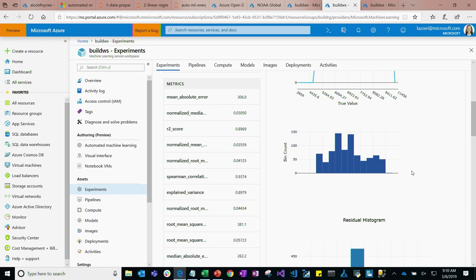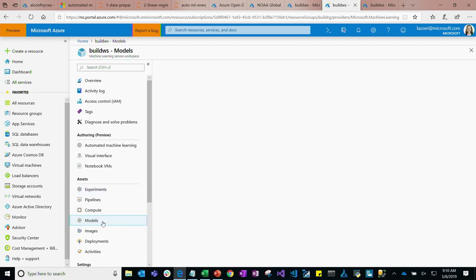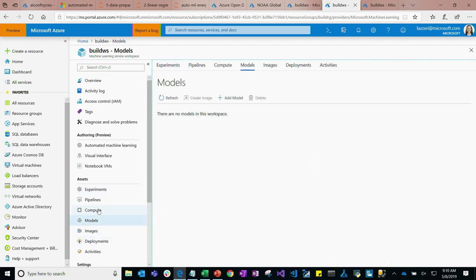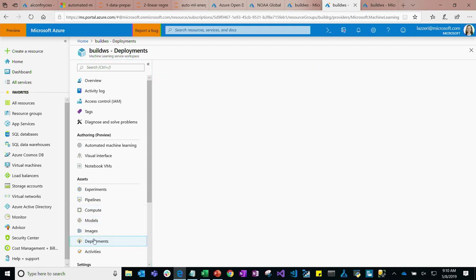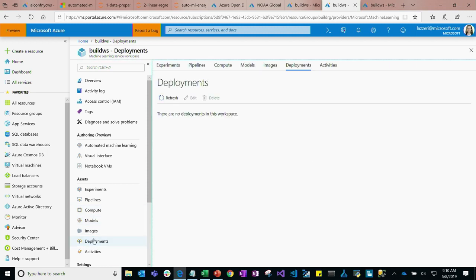Right? Once I have the model, I can go to my models here, and use the deployments here. I can package the model into a Docker container image and deploy the model and get a web service endpoint, all through this UI. Right?